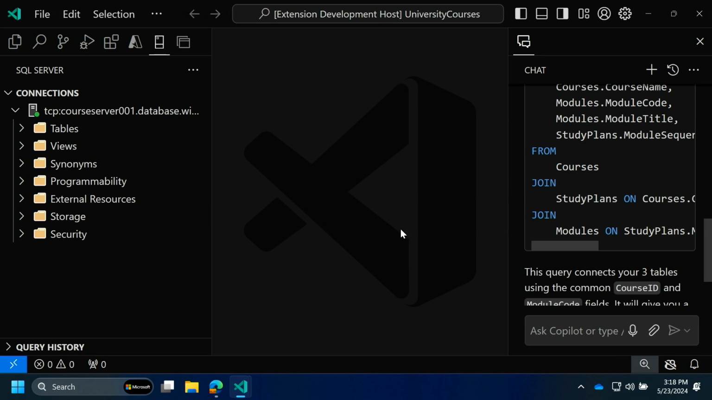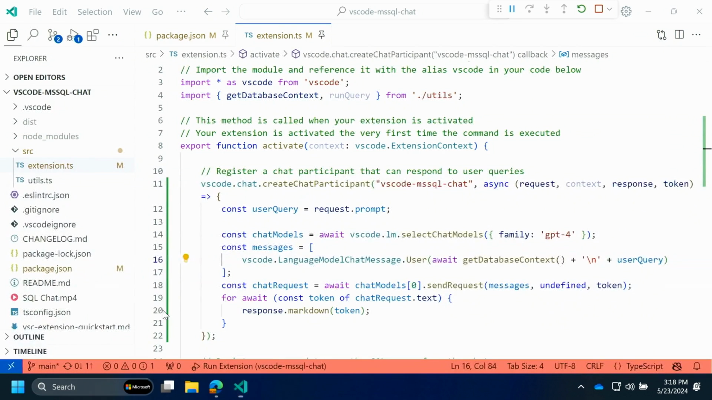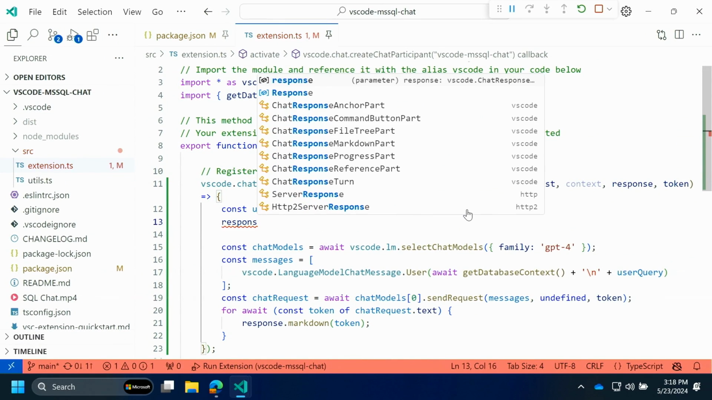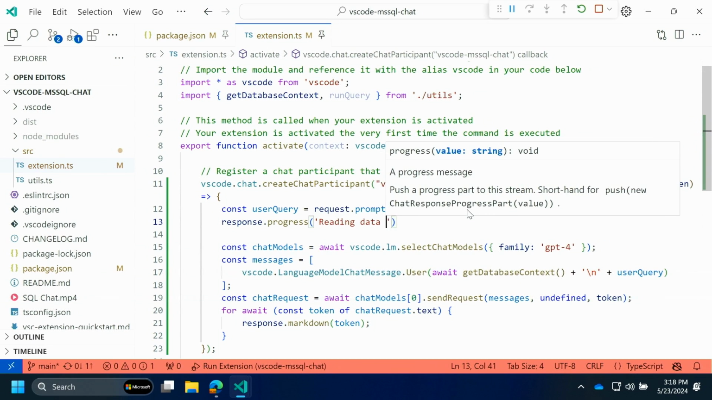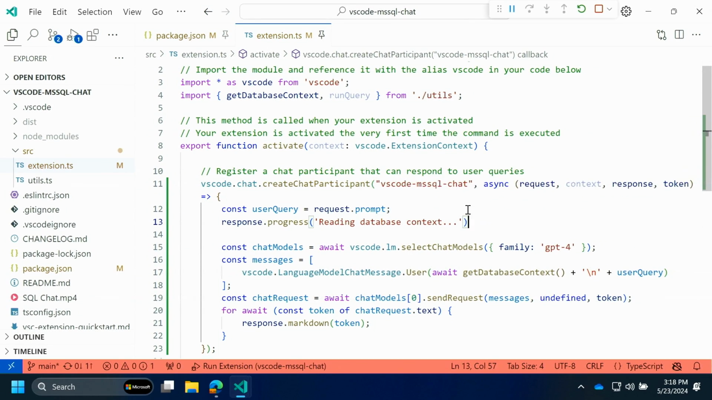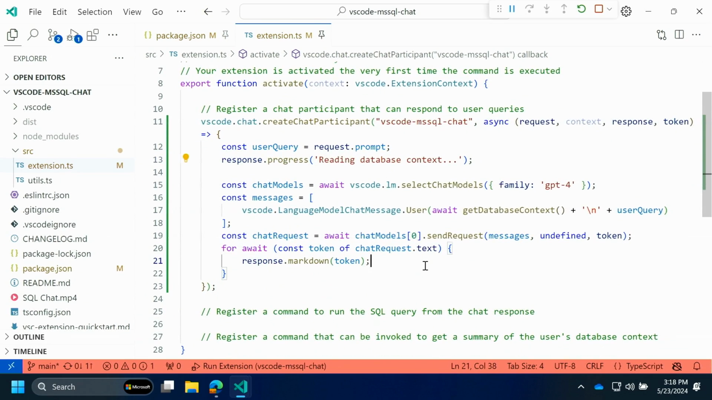That's all you have to do. And as we saw, that took a little bit of time. So one thing that we can do here is to tell the user that progress is happening. Let's go ahead and say that we are reading database context. That'll just give the user some indication that we're doing work behind the scenes.